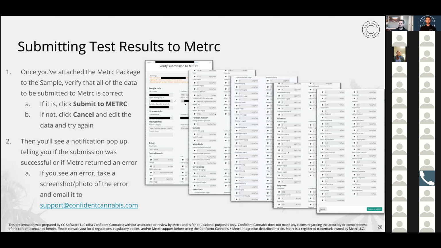When they're receiving the data, they have to review it quickly and then tell us if it was accepted. And so after the screen, which I don't have a screenshot for you here, you'll see a notification pop up telling you if it was successful or not.